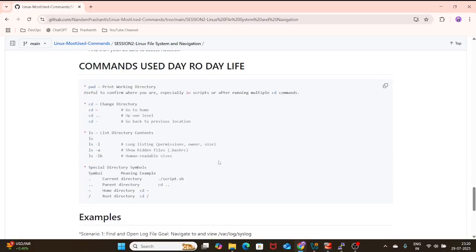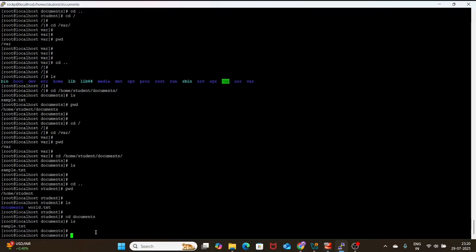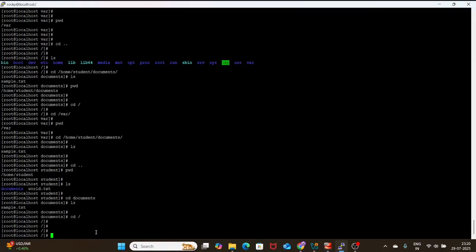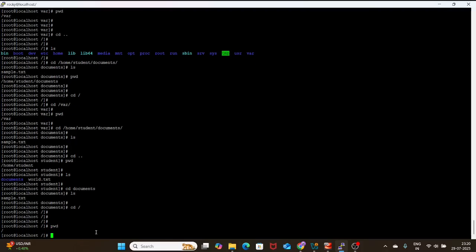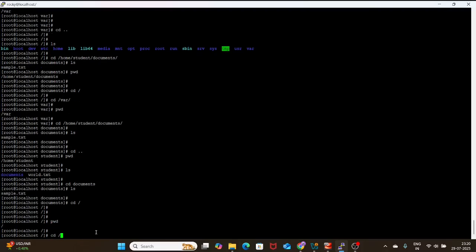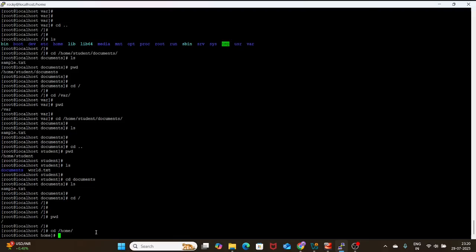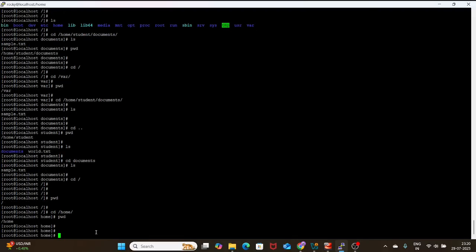Now we will see the most used commands in day-to-day life. Cool. I'll go to where it will be easy. To know in which directory you currently are, we need to enter pwd. Now I'm under root. If I am in home and I do pwd, it should show home. And now I'll go to our file, home student doc.